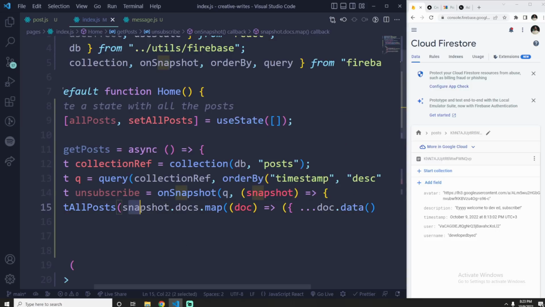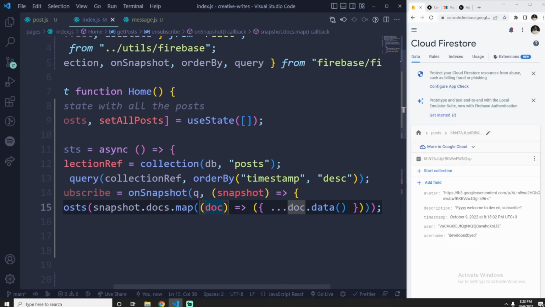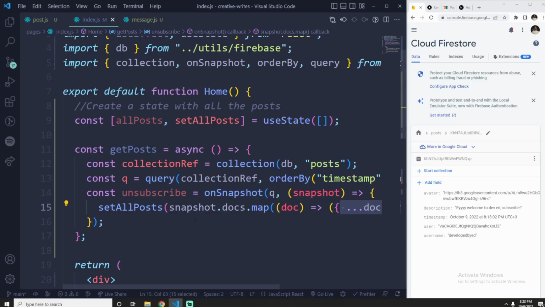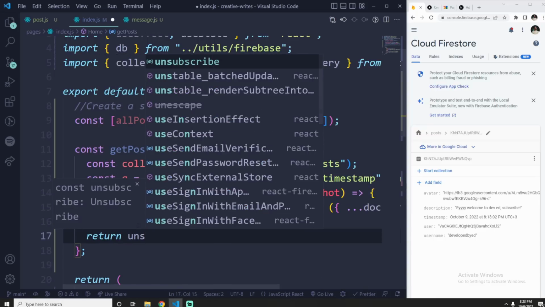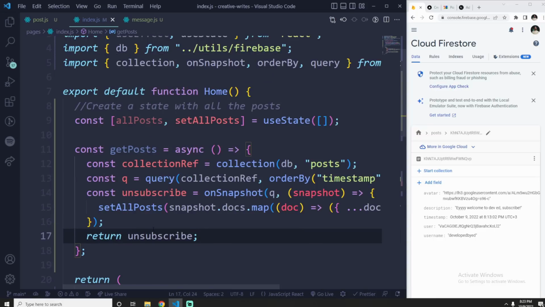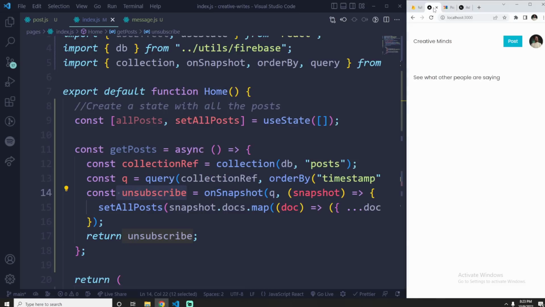So again, if you do .map, by default, that's going to return you an array. And in that array, we're passing in the data that's in each document. All right, we're spreading it in an object. And that should be it. So at the end here, we also need to say return unsubscribe, and that's it. All right, so this doesn't run forever. And this is always going to keep looking for changes for us as well.